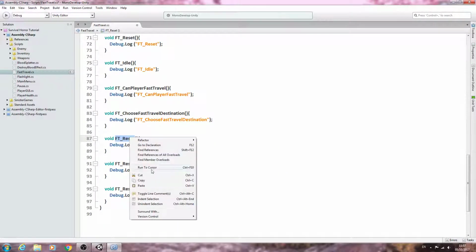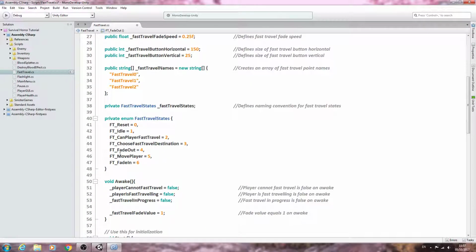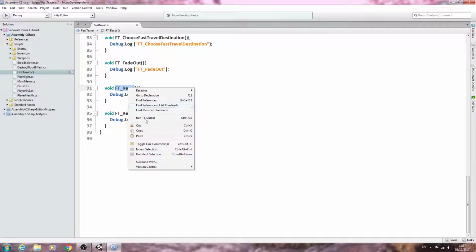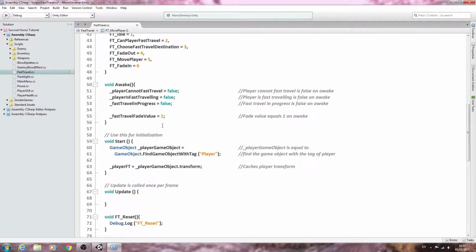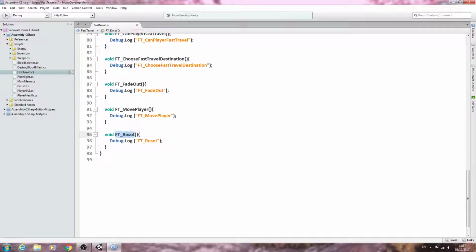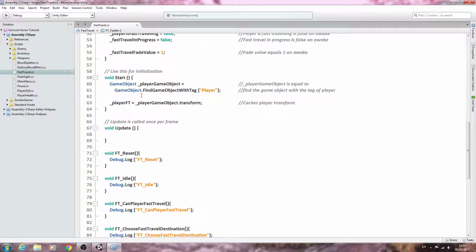So here we go for the fade out function. The actual moving of the player. And finally for the fade in. So we'll just paste that in. We'll just save it off there. And we will now create the switch block itself.